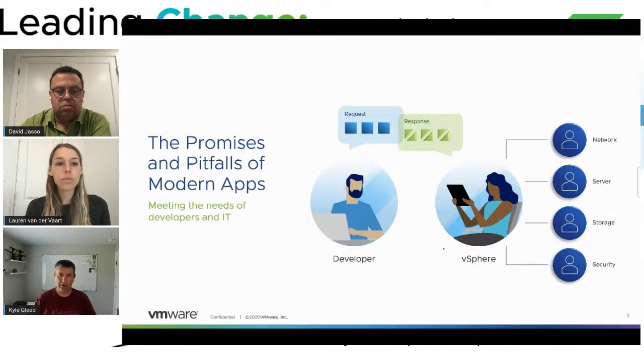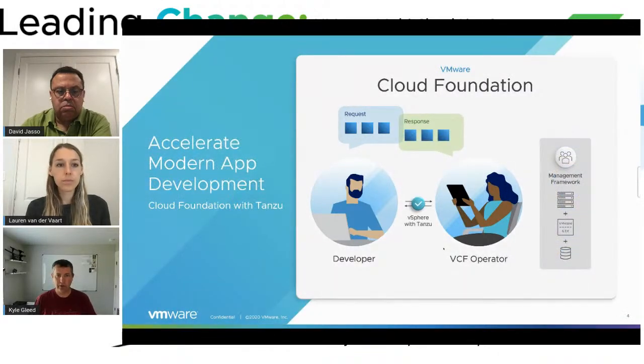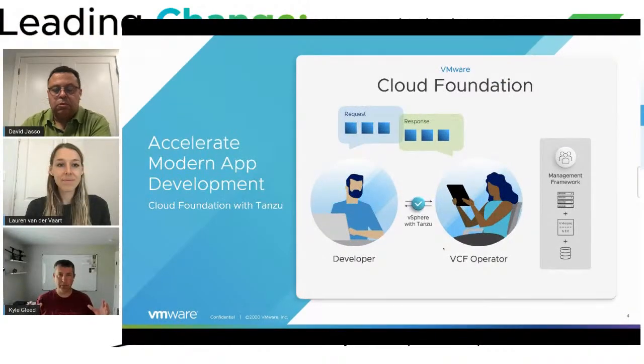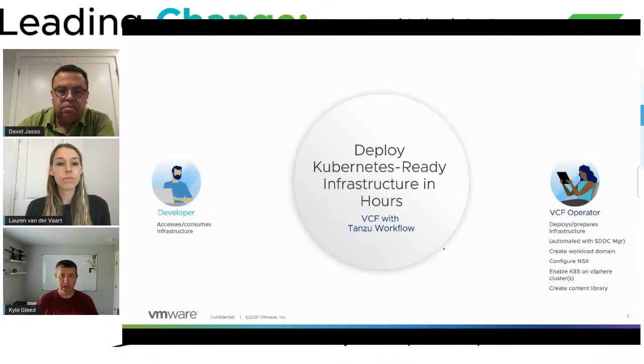And that's really what we're trying to do with VCF with Tanzu, bring those two worlds together and overcome those challenges. So in doing that, we have the developer working side by side with the operator, the admin, and the developer will now see that IT organization, that admin who's working with him, as being just as responsive as if he went out to the public cloud. Okay, so how do we do this?